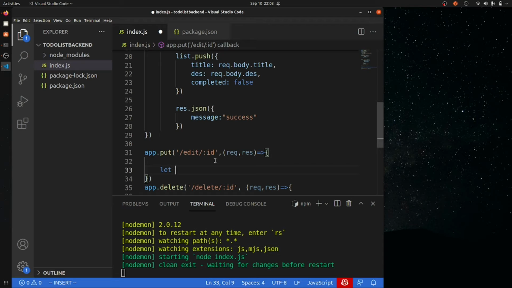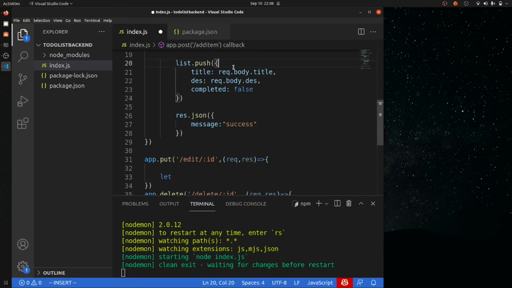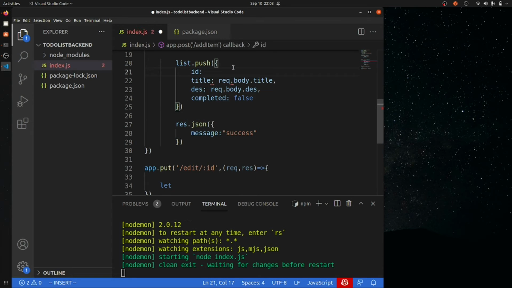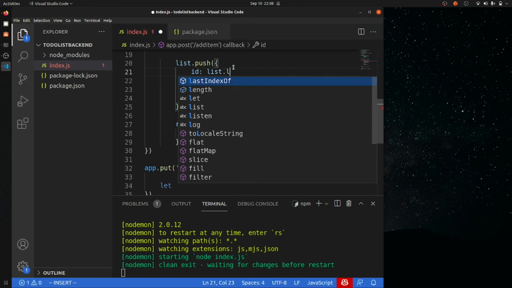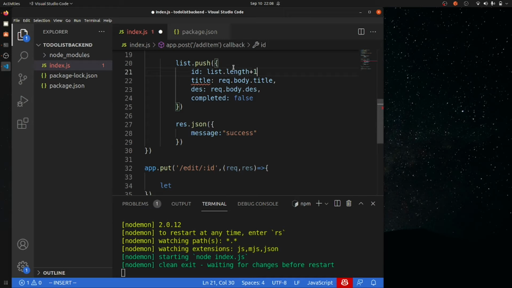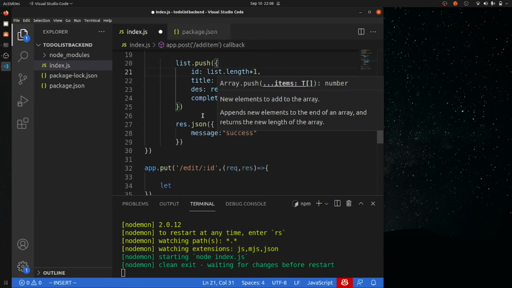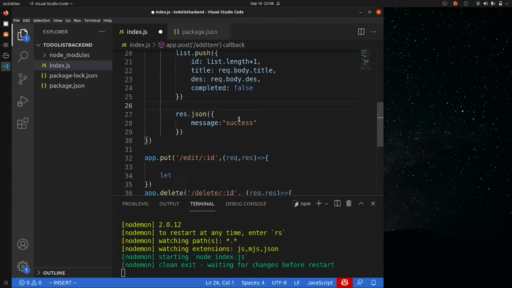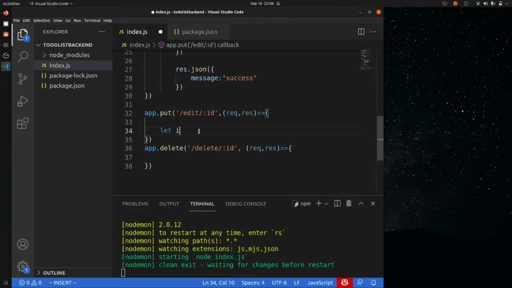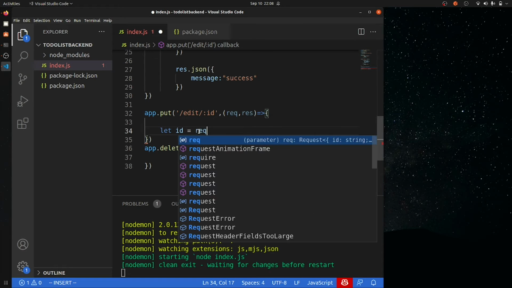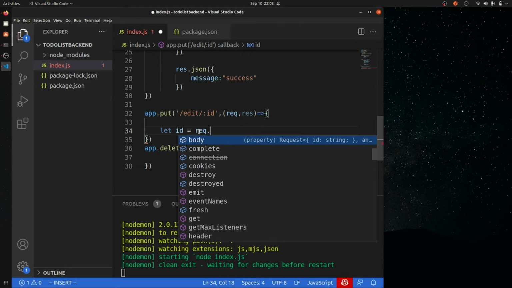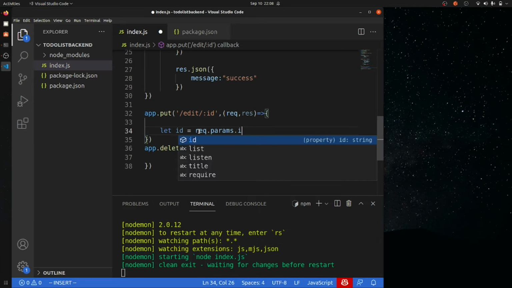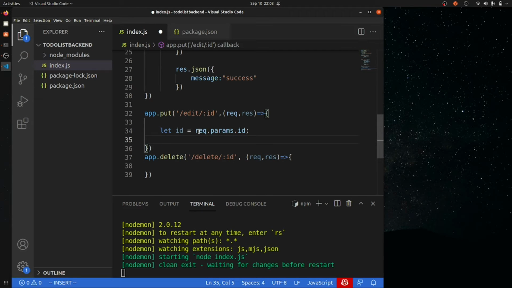So let's do one more thing. We have to add an id, which will be list.length plus 1. Okay, and now id is equal to request.params.id, and now we have to just search that id.